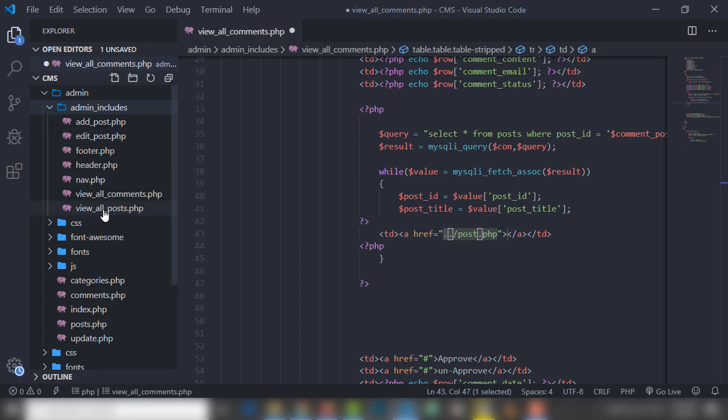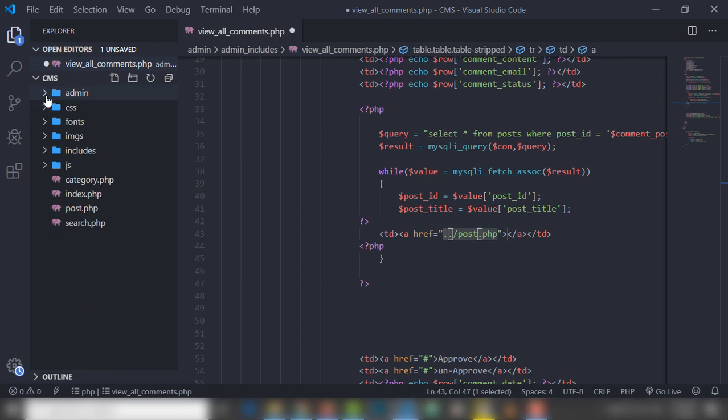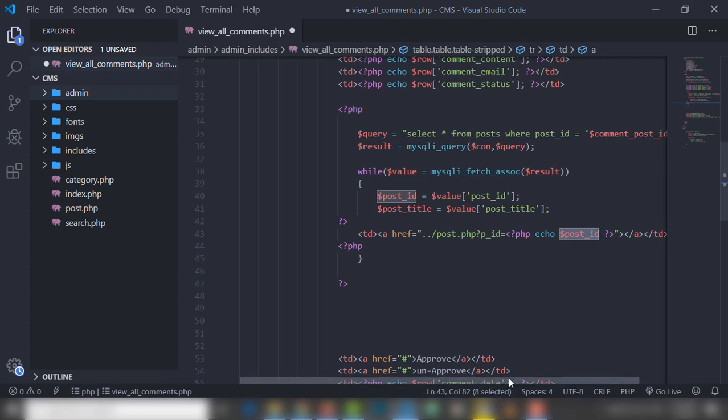Let me show you here. So dot dot means outside of this folder. Outside of this one folder, and then the file name, right? The post.php file, and then we need to create a get variable, PID, the same get variable, and assign the value using the basic syntax of PHP and use echo with the post ID variable, this one variable, right? It means this get variable value will match our post ID variable. Then it redirects to this page.